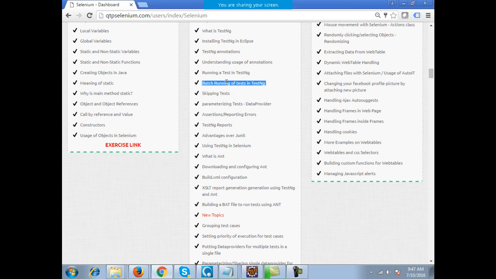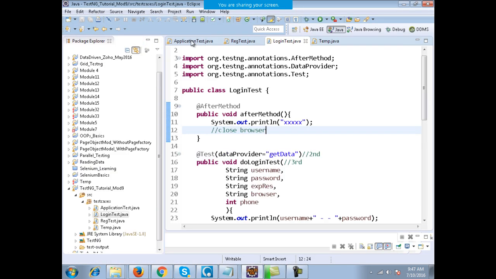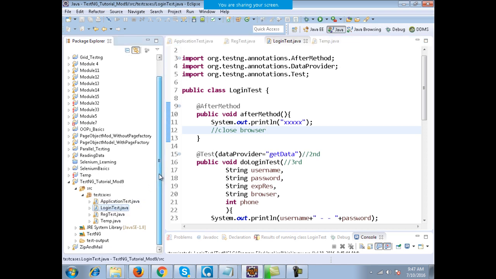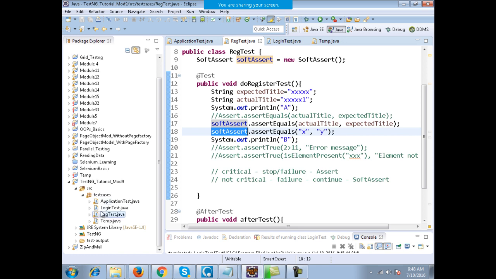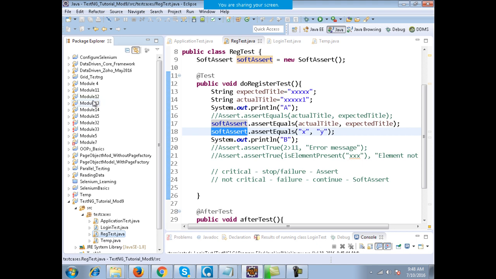Now let's talk about batch running the tests in TestNG. Till now we have made three, four different tests, and we have seen the usability and the various features of TestNG. I can run each test individually. What if I want to run all of these tests? To run all of these tests together, we need a file known as testng.xml.